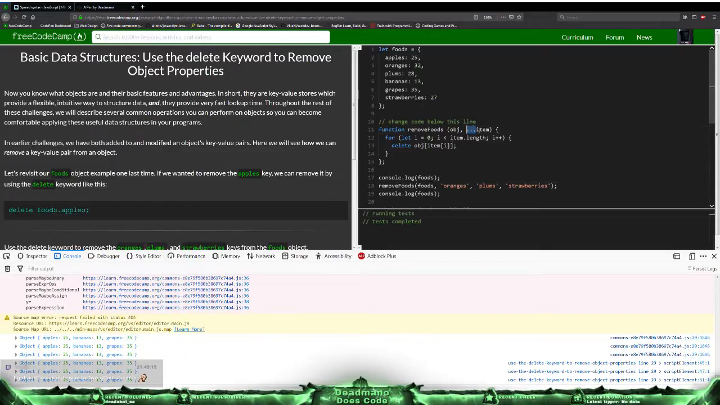I created a little function that uses the spread operator for item. So then I literally treat it as an array, because it is, and then I go delete object, which you pass in as an argument, and then item I. So now I go remove foods, and then for each one, oranges, plums, strawberries. But now when I console.log, before I even remove, it doesn't show me this. It shows me the values as if I removed them, only on free code camp.